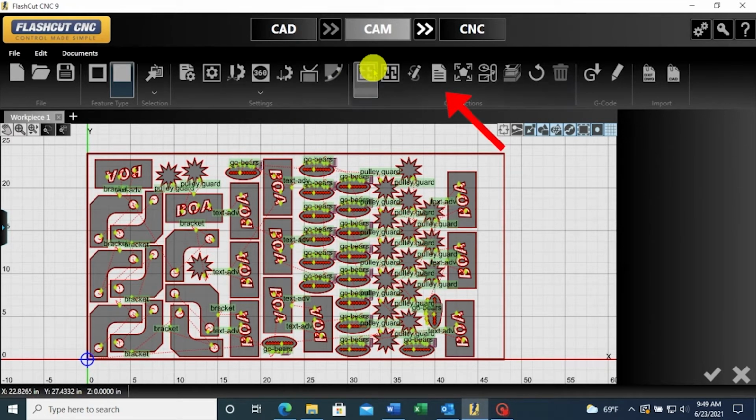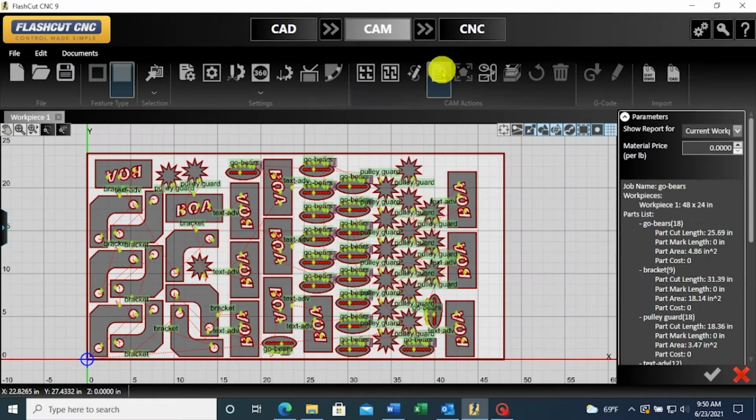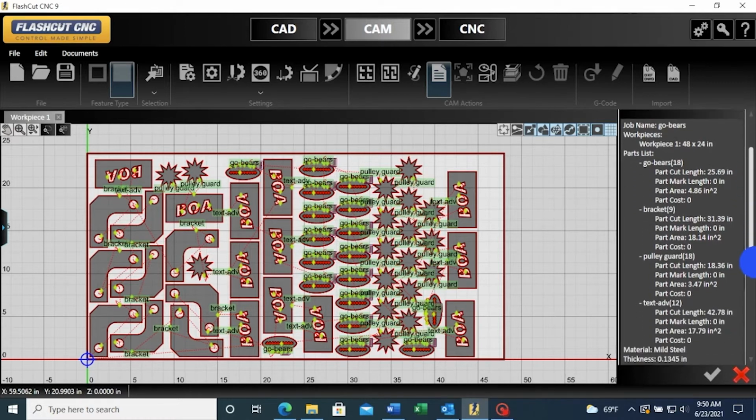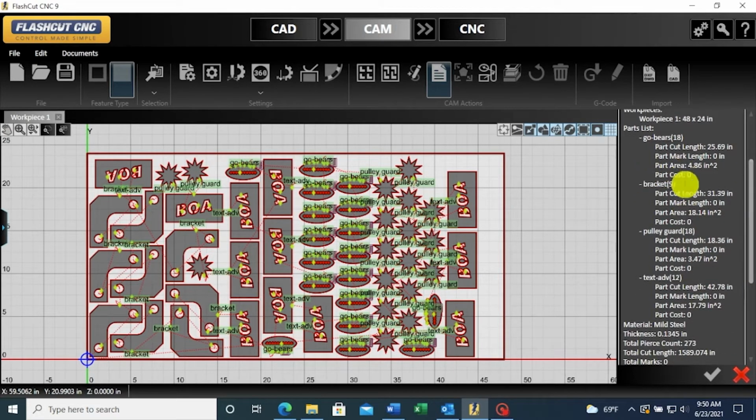First, click the nesting information icon in the top toolbar. First, you can specify which project you would like the report to be regarding. In this case, we will keep it at current workpiece. Below that, you can specify the material price per pound for financial information. If you scroll down, you will see the quantity and dimensions of each part, and below that, you can find the calculations for the cutting process.